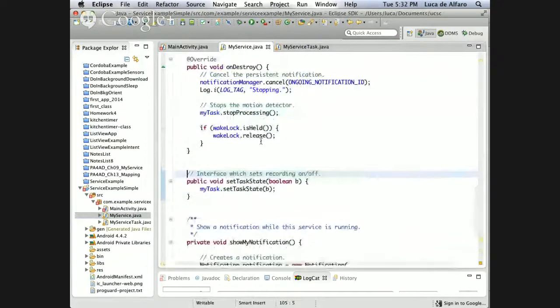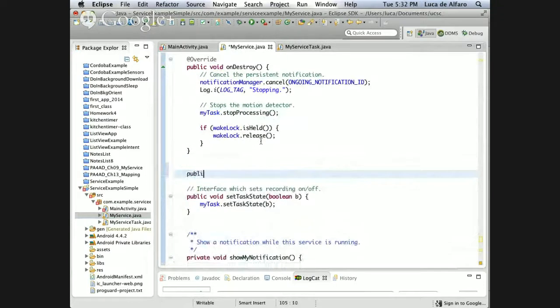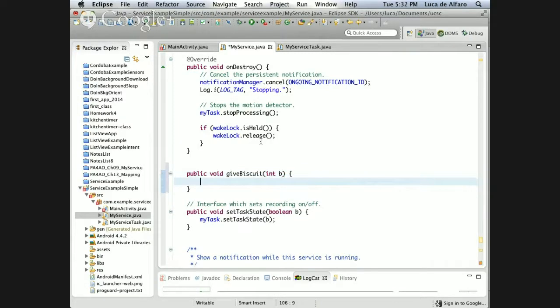Right, absolutely. So how do I do it? I need to do it this way: public void giveBiscuit(int b). So this is in the service, in my service. And the problem is that I now need to pass the biscuit to the running thread.